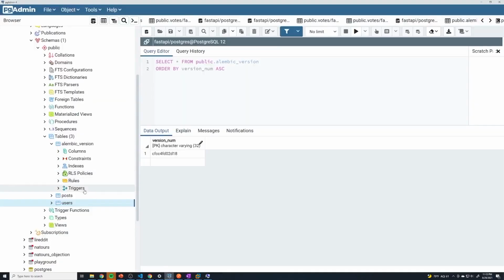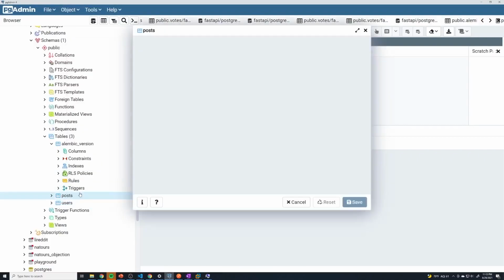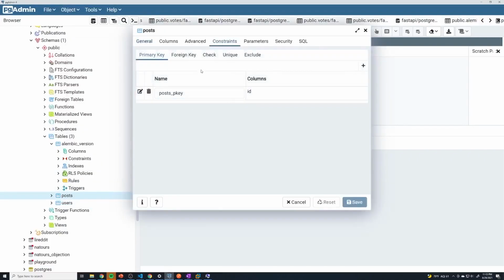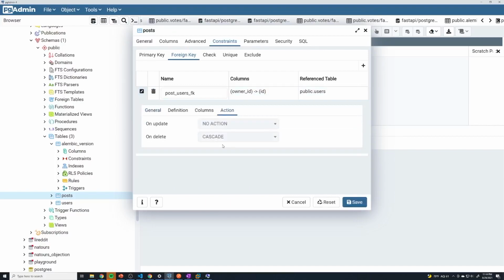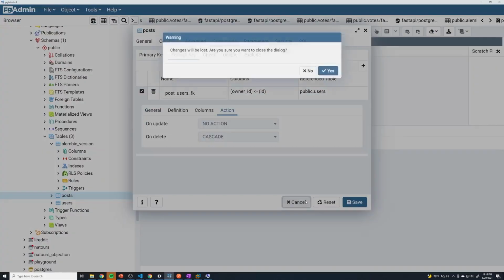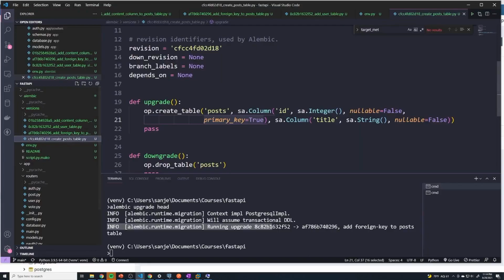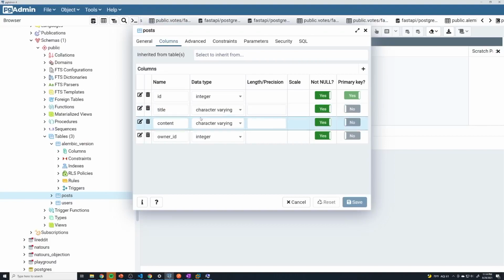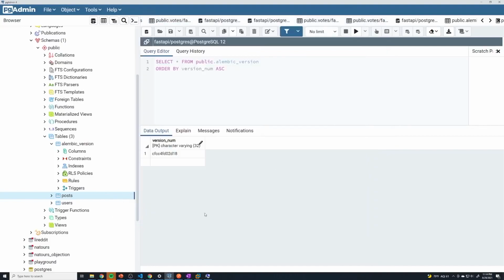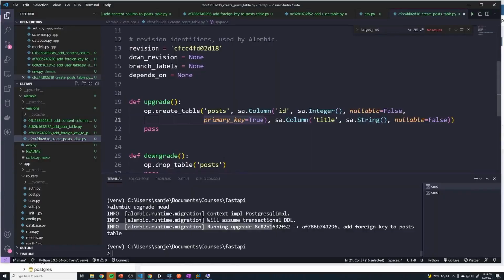Let's double check that the foreign key is there now. So if we go to posts, properties, constraints, foreign key, you can see that we have our posts_users_fk, and we can see that it points from owner_id in the post table to id in the users table. And if you want to, you can go under actions and see that cascade has been set to on delete. Now in our post table at the moment, we didn't implement all of the columns that we actually have in our application. So I figured, why not just go in and add it? Might as well. So I'm going to create a new revision.